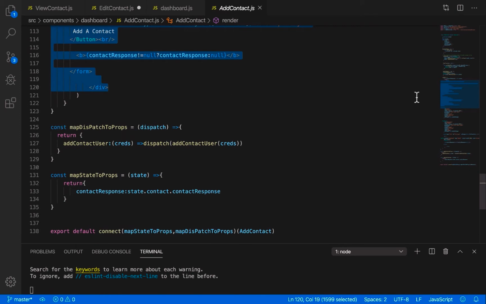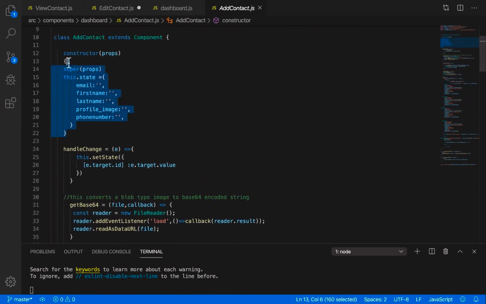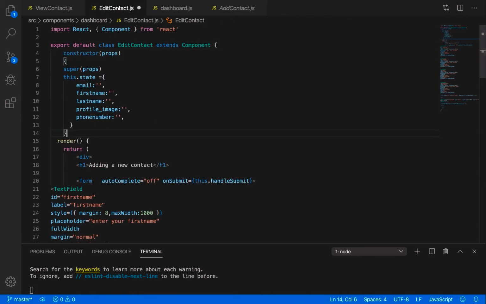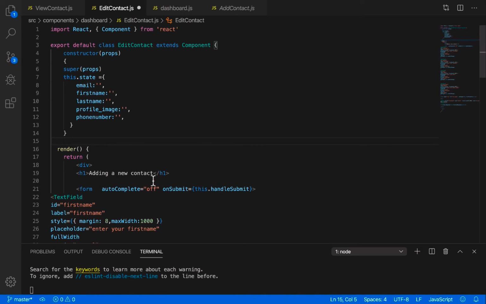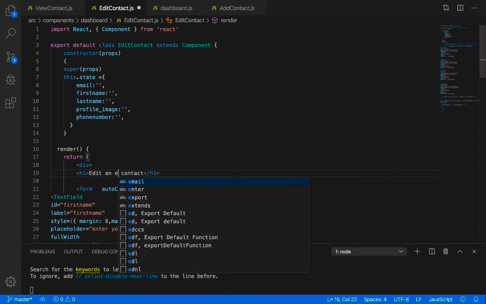So I'm also going to copy our props here. For our constructor, I'm going to copy this too, and paste this in here, and I'm going to change this to say edit an existing contact.